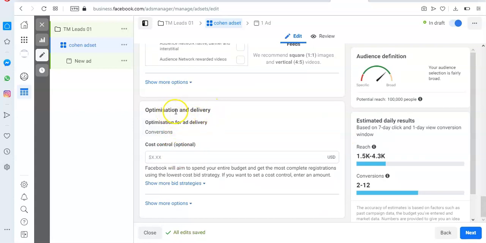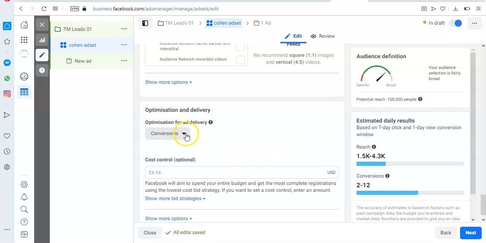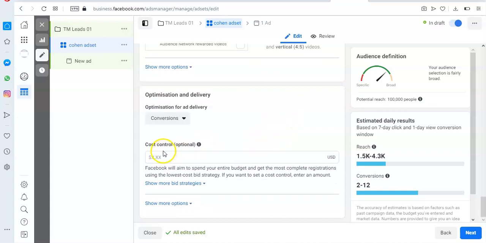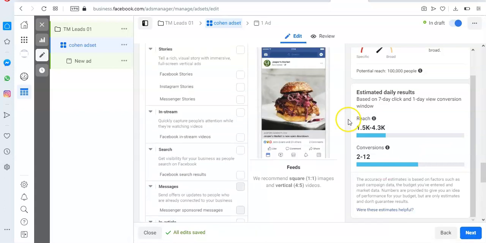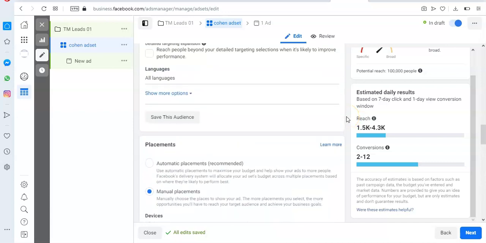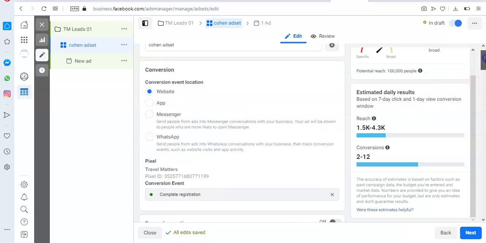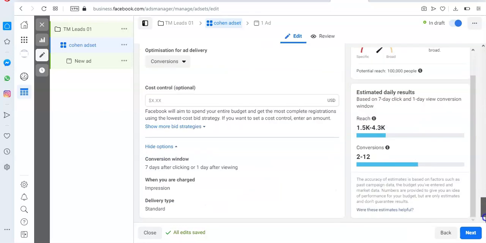Okay, then over here I will just leave this one as optimization for app delivery conversions. Let me see what else is there. Okay, conversions, I'll just leave this one as conversions because that's basically what I want. Then cost control, I'll just leave this. So what I'm doing right here is that I'm leaving plenty of this work to the Facebook's algorithm to work and help me find the best people based on the information that they have. So I'll just leave that. I will leave all of this. So as you can see, I'm actually done with the ad set part. I'll just click on next.